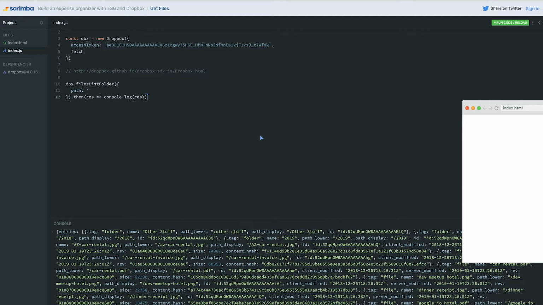But before we move on, I need to note real quick, before you go off and use this new files list folder method you've learned, you need to know this might not be all the files in the account or whatever the path is that we're trying to get them from. There might be more files, and there is a way, and we're going to learn later on how to use this, to get more files. It's called files list folder continue.